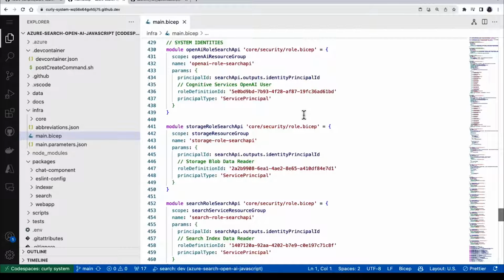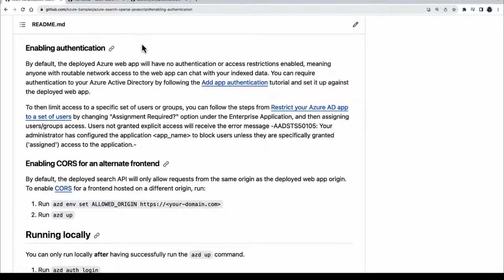Last but not least, let's talk about security. We use managed identity and role-based access control so we don't have to handle any secrets in our code. You can also check this documentation for more information on how you can enable authentication for this application.